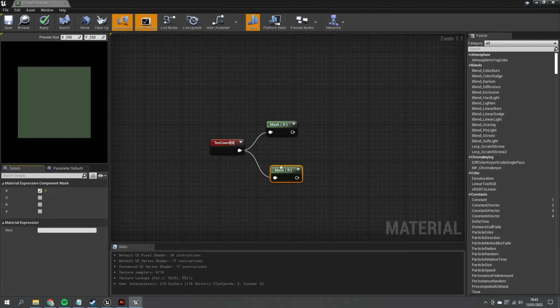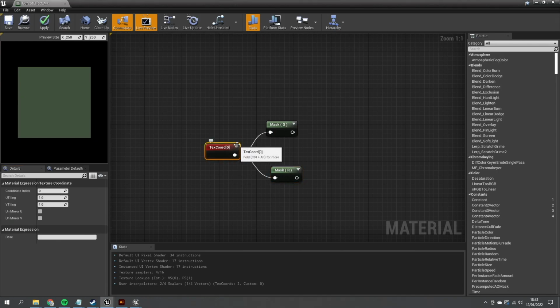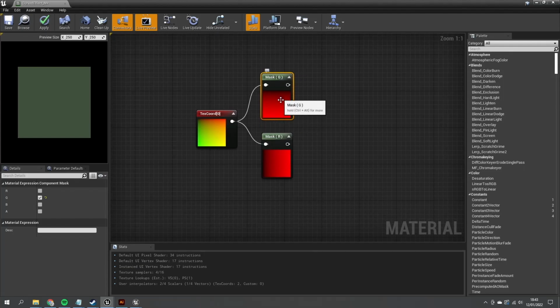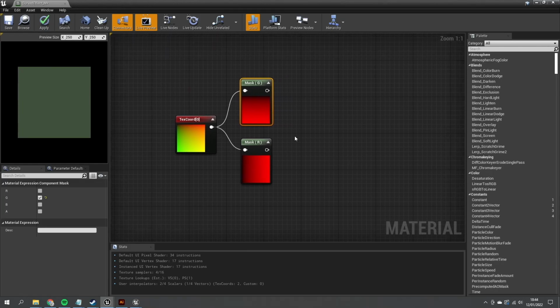Okay, so now we have to do some complicated math with this. So texture coordinate, let's open these up so you can see how this works. You can see how the G coordinate here is taking the vertical space as a gradient, and the R is this sort of horizontal space here. We're going to manipulate these together and then combine them later on. So let's take this and mess about with this.